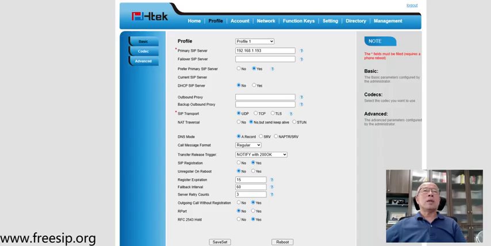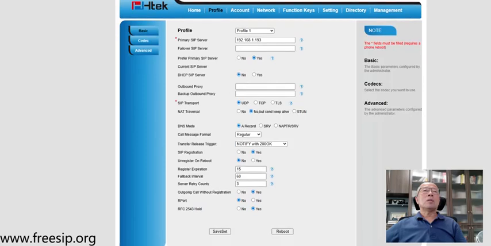Of course, here you can set whether you prefer the primary server or the secondary server. It depends on which server you want to choose. And you have the DHCP server, yes or no. You have the outbound proxy and inbound backup proxy. In case, for example, you want to make an outbound call, you can set the IP and port.